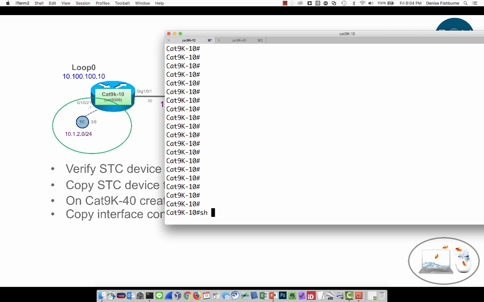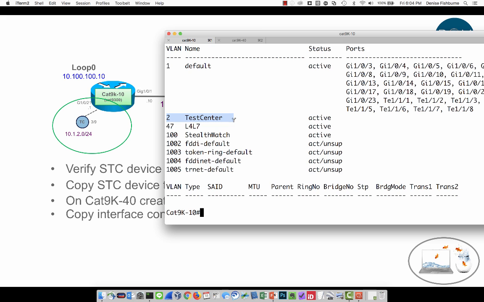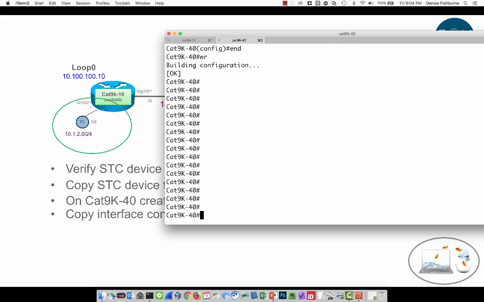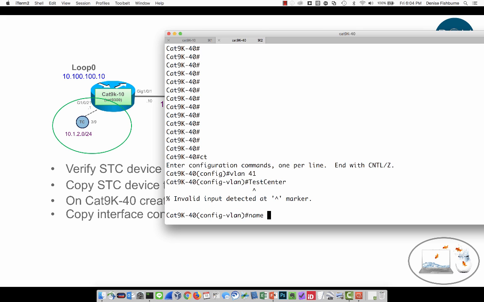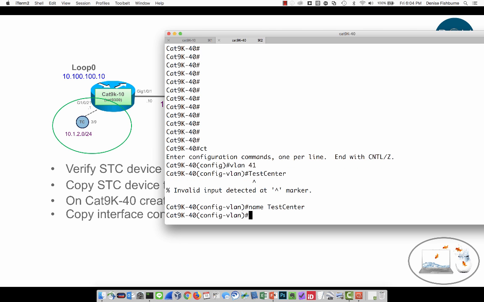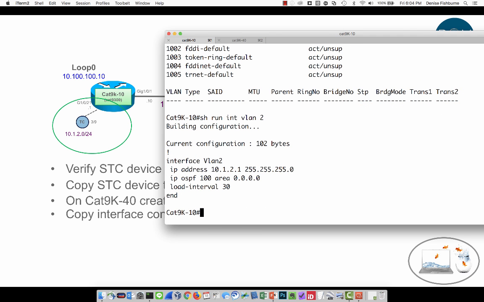If we do a show VLAN, I have a VLAN 2 and I call it TestCenter. So let's go over to VLAN 40, and this is an alias of mine, by the way. 41, I'm so sorry. And it is just name TestCenter. Okay, now if we look over here, show run interface VLAN 2. It's an SVI interface VLAN 2, and I've already put it in the OSPF area, as well as load interval 30 on it.